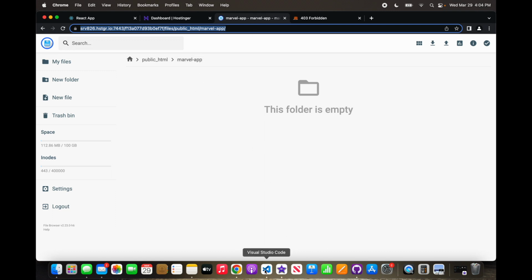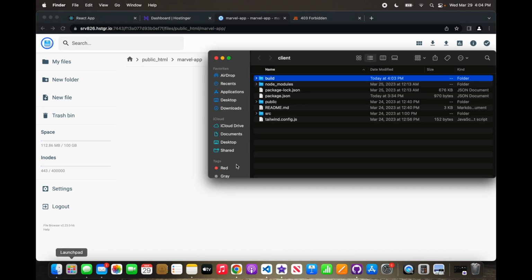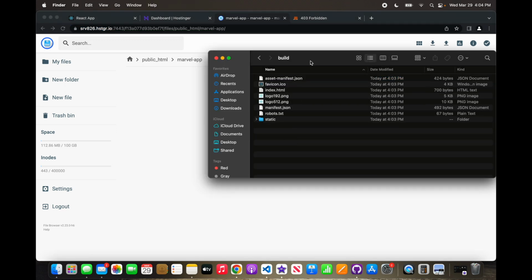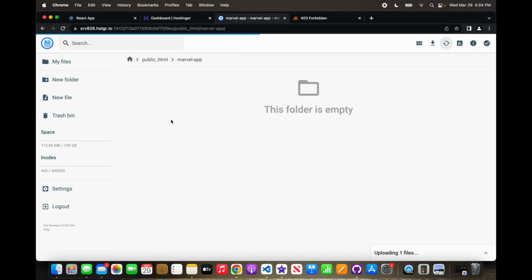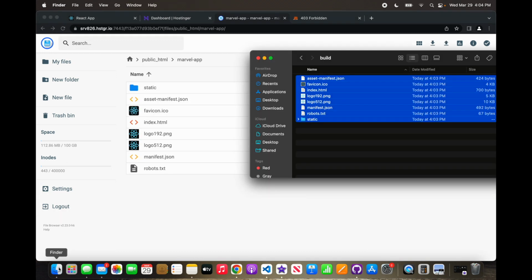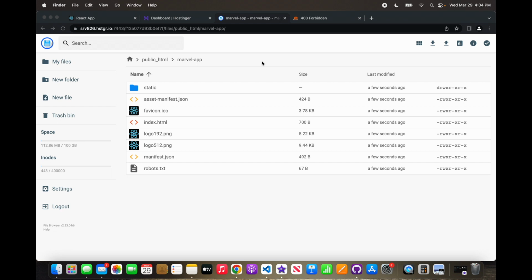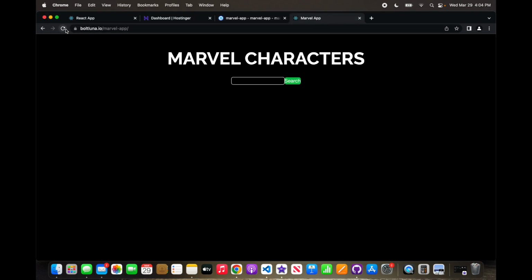Now if I come to Finder again, I'm on the build portion. I'm just going to take all this. Once again, it's all 8, put it there. Come back here, close this out, and we should be good again. So if I come back here and reload it, there you go. So now the backend is still working.